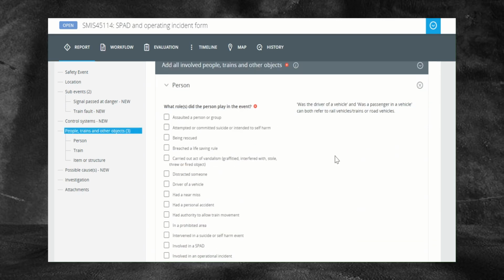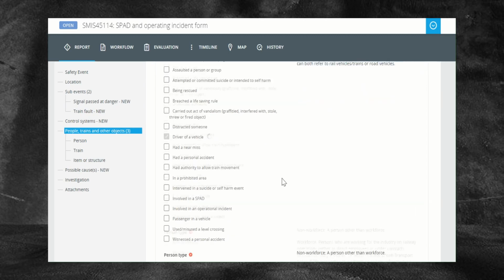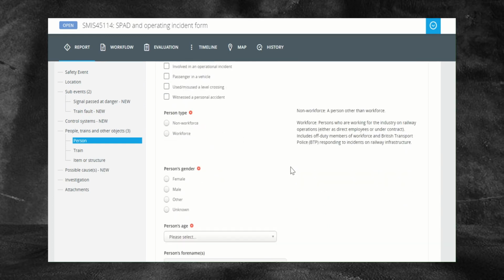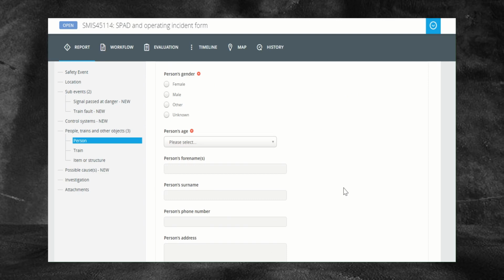So I've added a person to the event. Now, this person is going to be the driver of the train which passed a signal at danger. So I'm going to select driver of a vehicle as a role and also involved in a SPAD. You then have the rest of the person section with different questions which you can fill in.